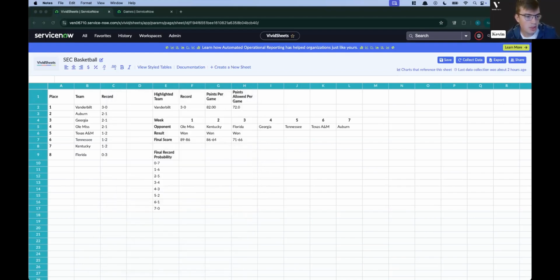The sheet you're looking at now is based on that data, and it represents an SEC conference season in progress. It's abbreviated. We only have 8 teams. It's kind of unrealistic because Vandy is 3-0, but you'll have to bear with me here for a second. This section up here at the top left represents just the conference standings.